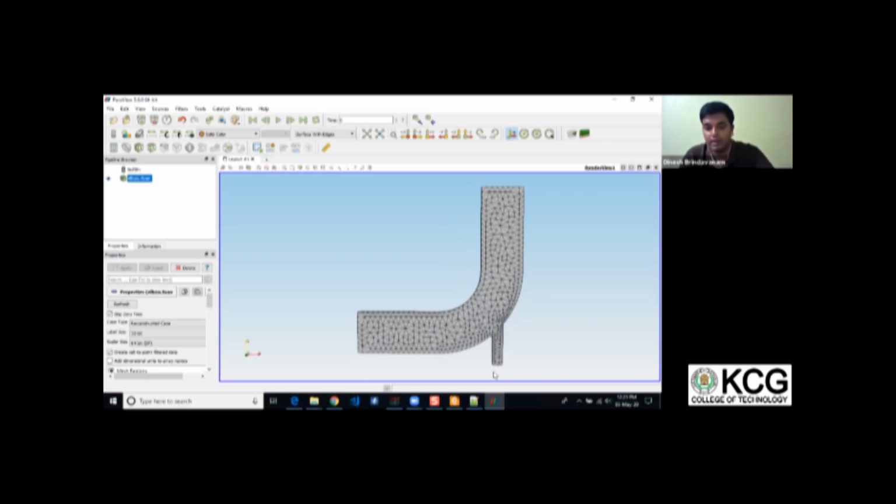Okay, it has two inlets, one from the bottom, one from the left side, and the flow gets mixed through this region and gets out through this one. So this is the problem which you are trying to solve.